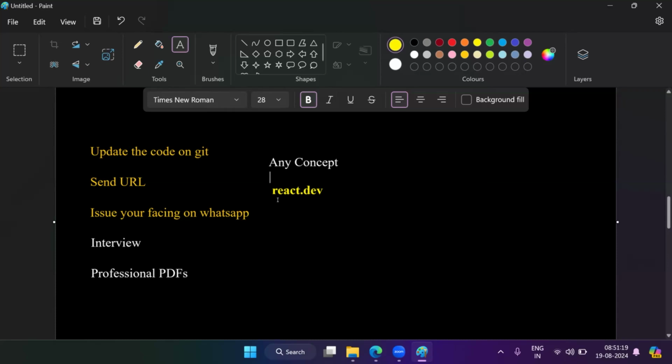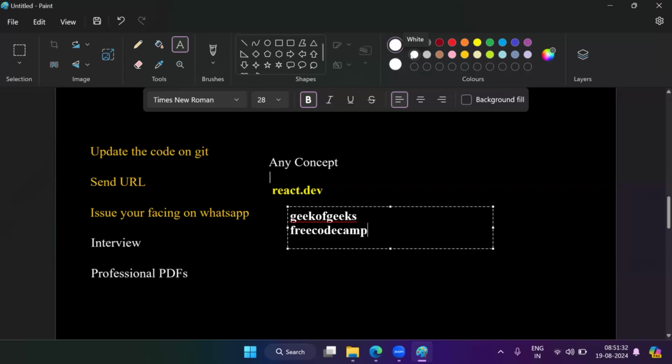Suppose you don't understand it on react.dev, then you can go through some other websites like GeeksforGeeks, freeCodeCamp. These are the platforms where they provide a lot of articles on different topics, and they explain in a slightly easier way with some examples. You can read their articles, you can execute their examples so that you will understand the concept. But react.dev is the official website of React.